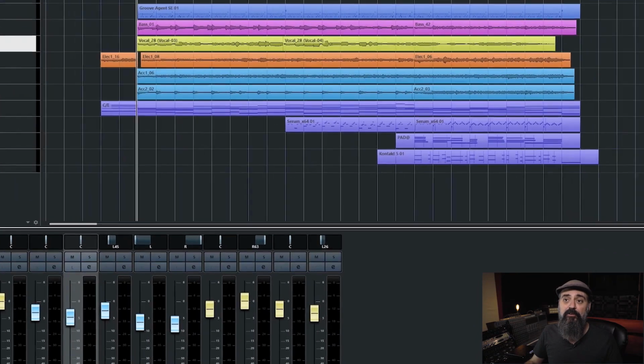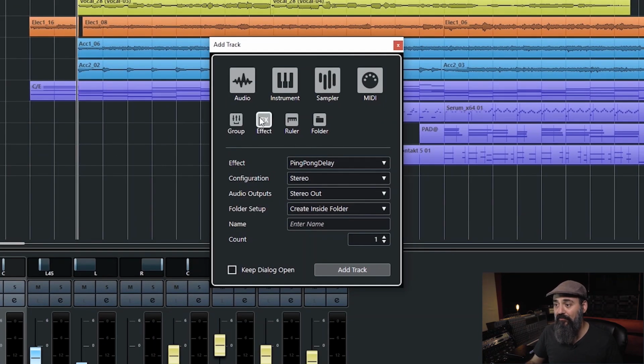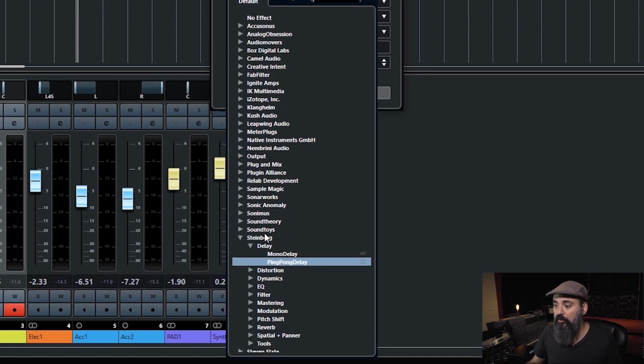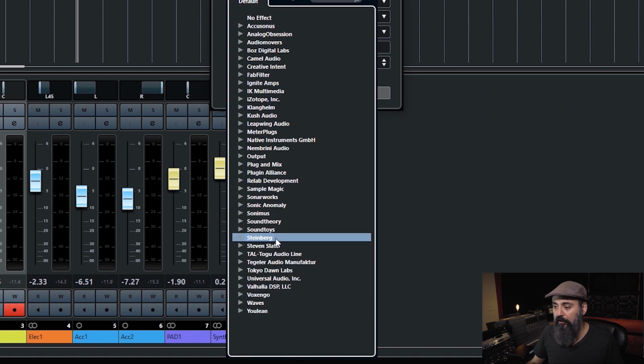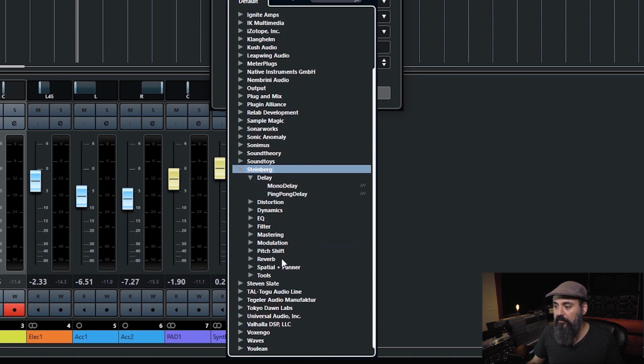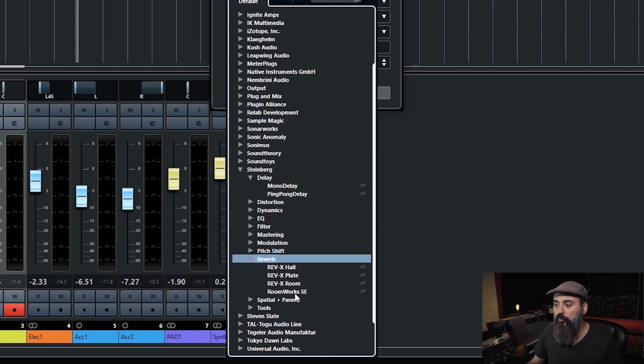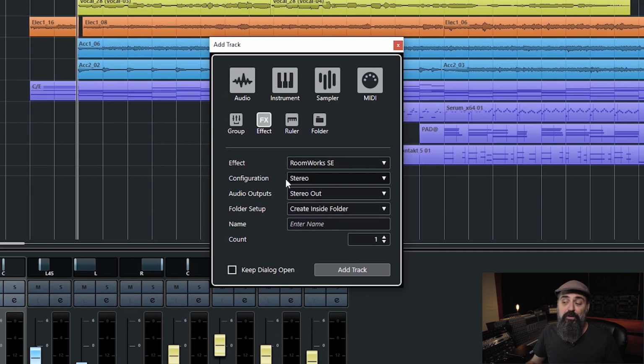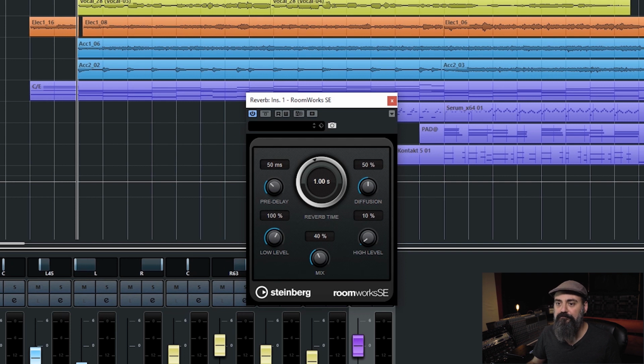I'm going to click on the Add Track option on top, select Effects, and I'm going to go and look for a reverb out of these Steinberg plugins and select RoomWorks SE. I'm going to keep that one in stereo. I want this to be a stereo reverb. I'm going to call it Reverb. That's simple, add track. And there you go, I have my reverb at the bottom.